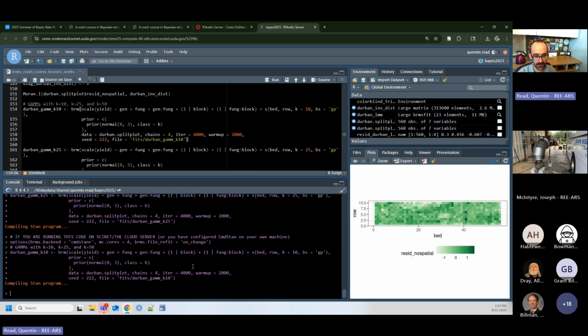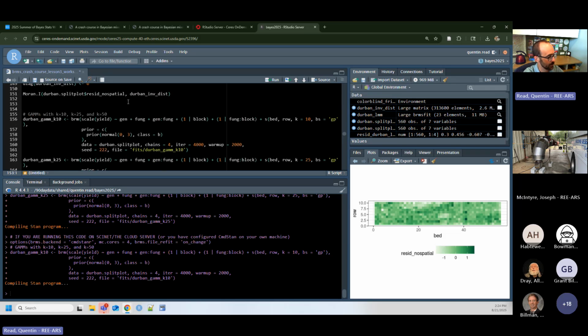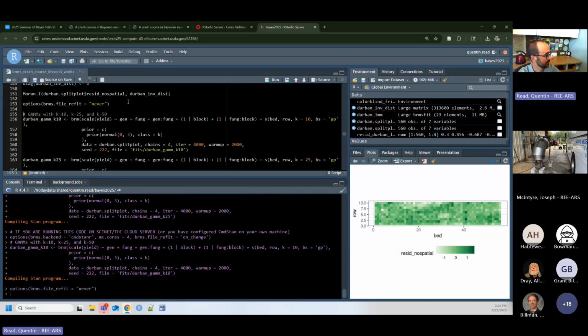Okay, so let's see. Well, go ahead and stop. If you have it starting to compile, just go ahead and stop that. Let's try options. I'll type this in here because I don't want to sit here and let the models refit. So we're going to do options brms.file_refit equals quote never. So that will hopefully force it to not refit the model. I'll hit Control Enter to run that.